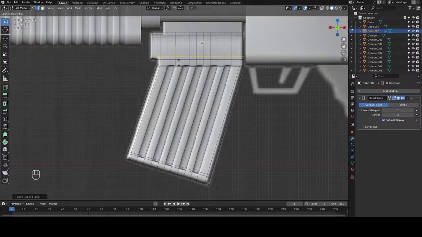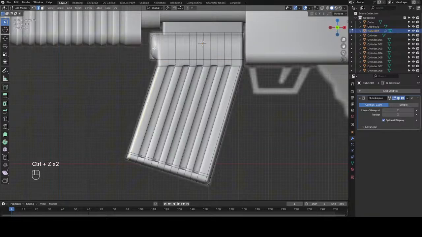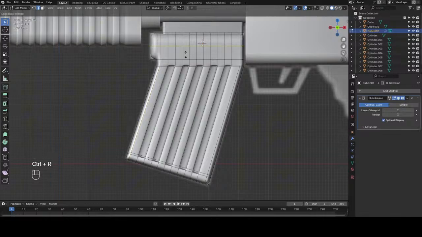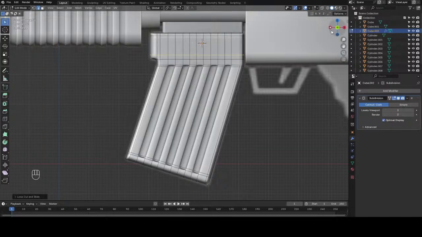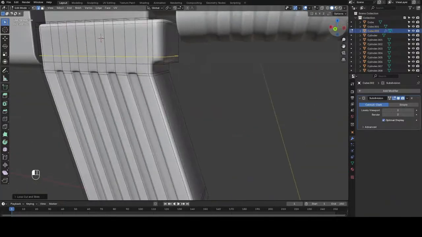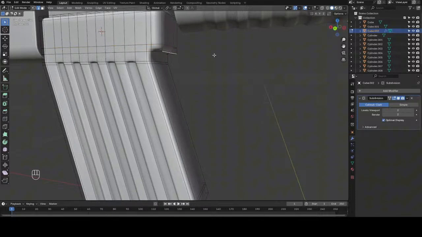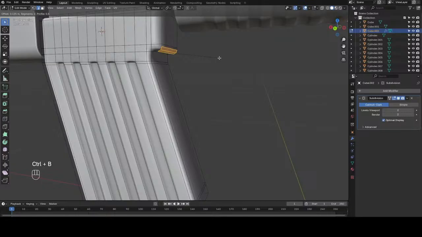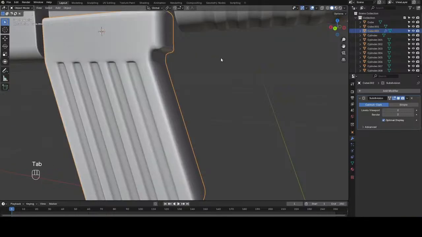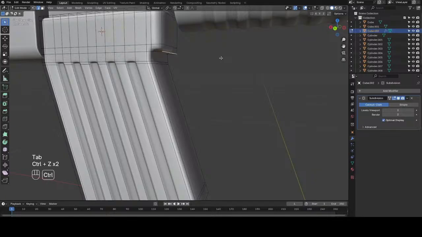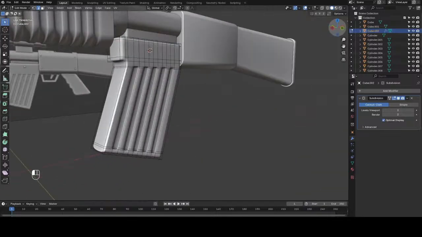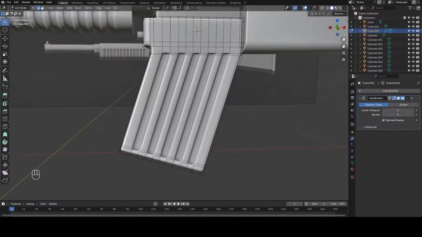move it. I think let me undo this. Let me add a loop cut here first, move it up, then add another one here, move it down. Alright, I do not like the way this place is. Let me see if I can bevel this. If I bevel this, no. Let's see what we can do there.